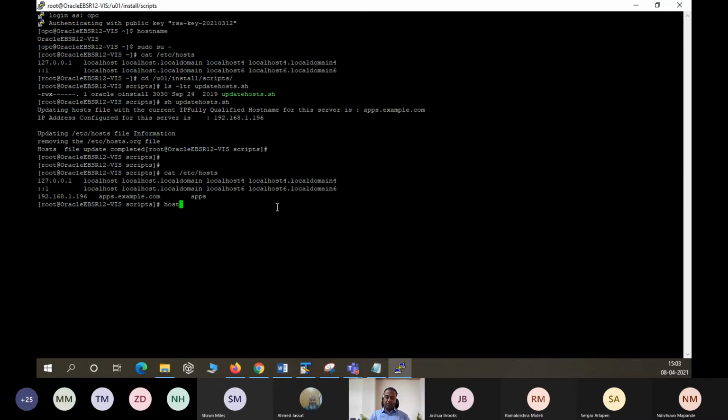Now let me run the command hostname. If I run the command hostname, it still shows the name of the instance. So in that case, we will have to change it to this hostname, apps.example.com. For that reason, let me change that. I shall say hostname, and I shall copy and paste apps.example.com, enter, and then now let me do a hostname, which should show the modified name, apps.example.com.